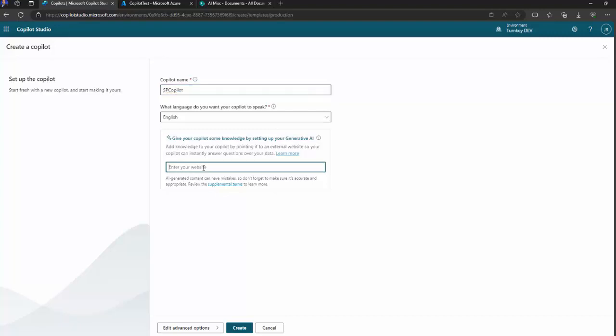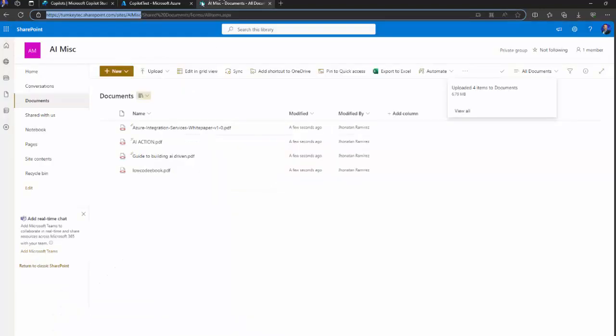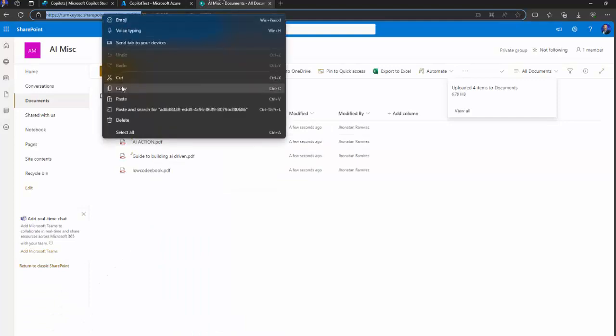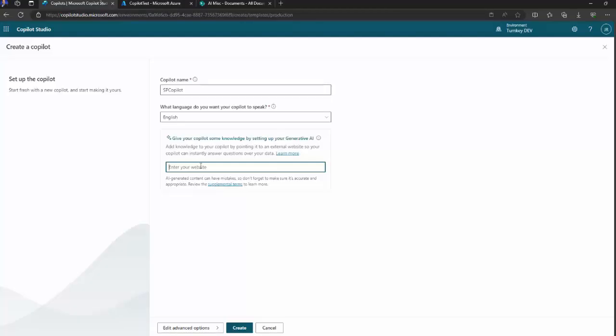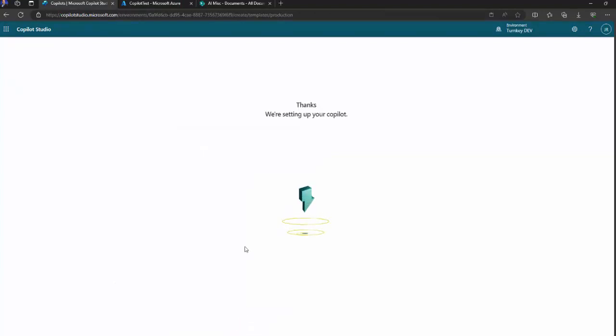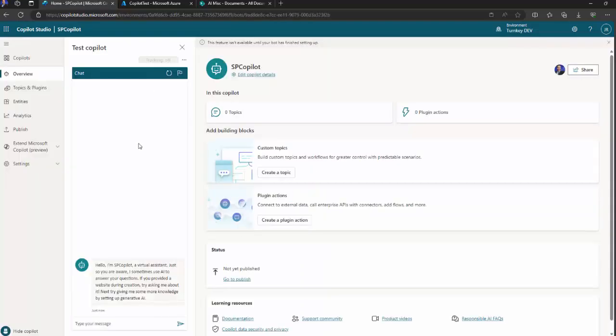And here is where you can add the URL of the site that will work as your data source. For this exercise, we are gonna use this site. Let's assign it and create it. It will take a couple of minutes because it's getting everything ready for us. Now that we have everything here, we can see that we have the Copilot linked to our documents.